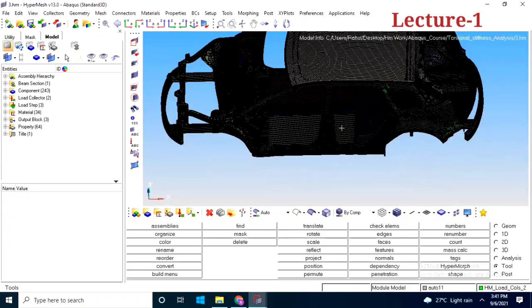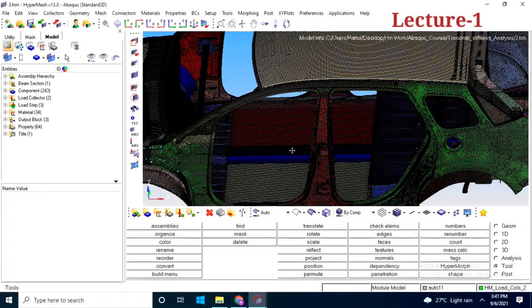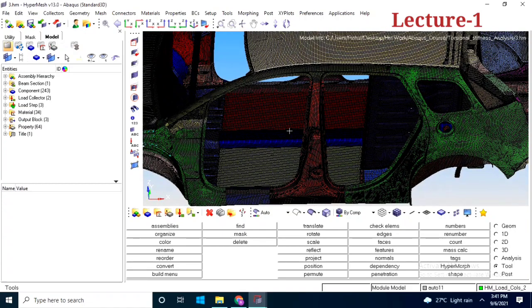Okay, so this is the proper GUI of HyperMesh. So hope you are now clear with the GUI of HyperMesh. If you have any doubt, then please write in the comment box. We'll clear it, and other doubts will automatically get cleared in the next lectures as we use these options properly.